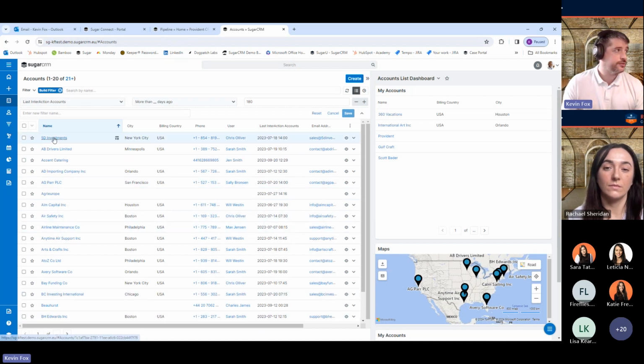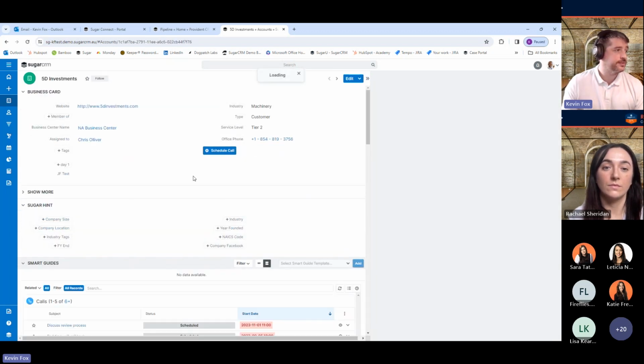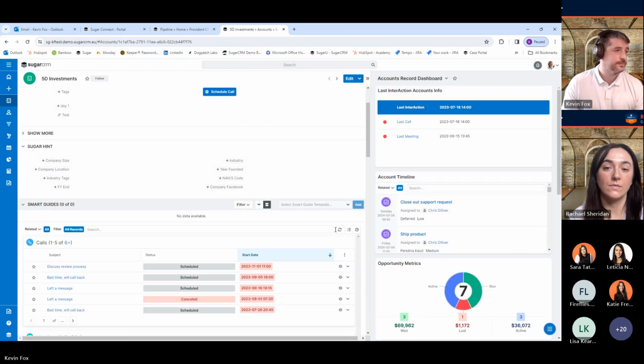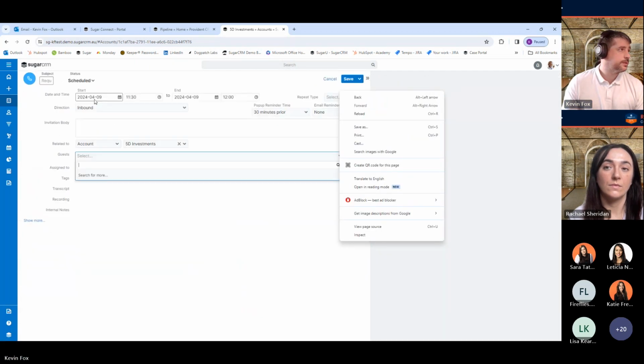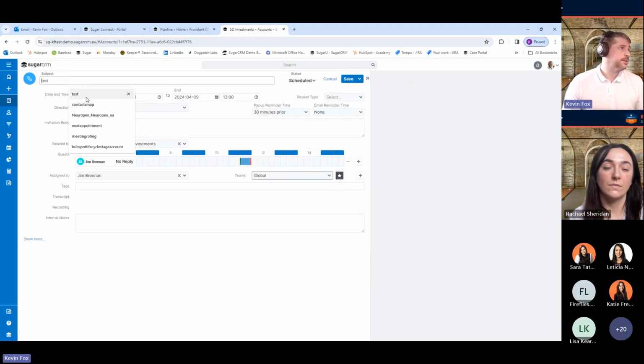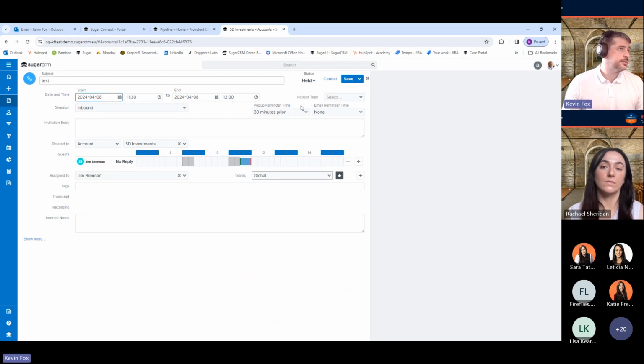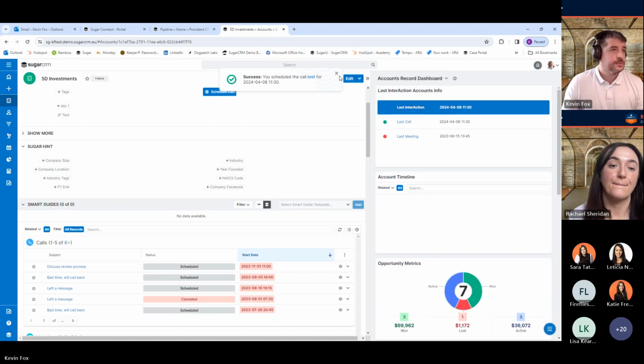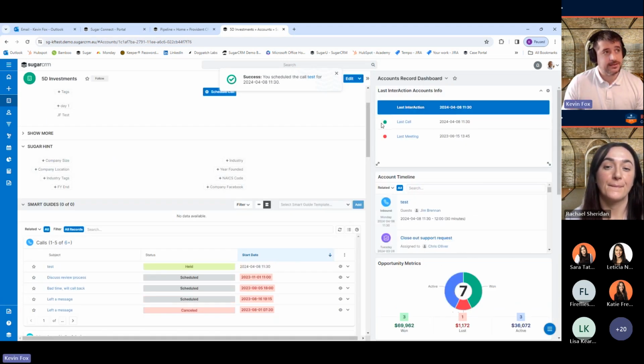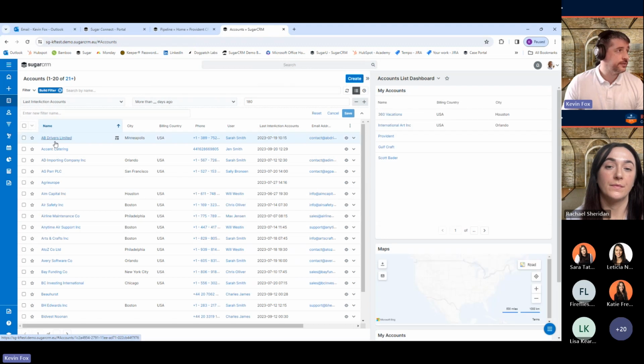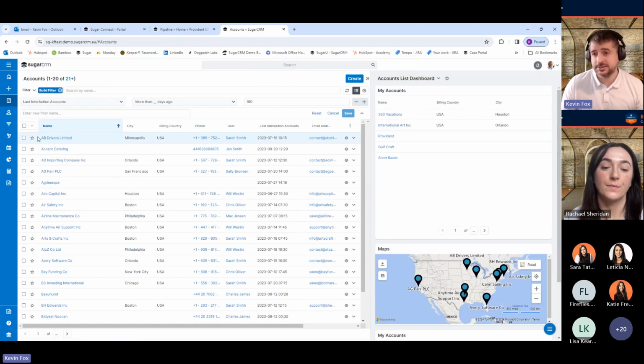Okay, just to show you the functionality, if I go into 5D investments, if I create a quick call, and if that call was yesterday, change status to held. We can see now that the functionality has kicked in, and the last call was actually 1 day ago, 11:30 yesterday. 5D investments, if I go back to my accounts view now, 5D investments has now disappeared because an interaction was held yesterday.